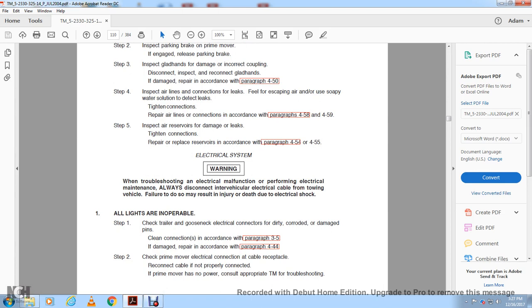All lights are inoperable. Step 1. Check the trailer gooseneck electrical connection for dirty, corroded, or damaged pins. Check the connection in accordance with paragraph 35. If damaged, repair in accordance with paragraph 444.